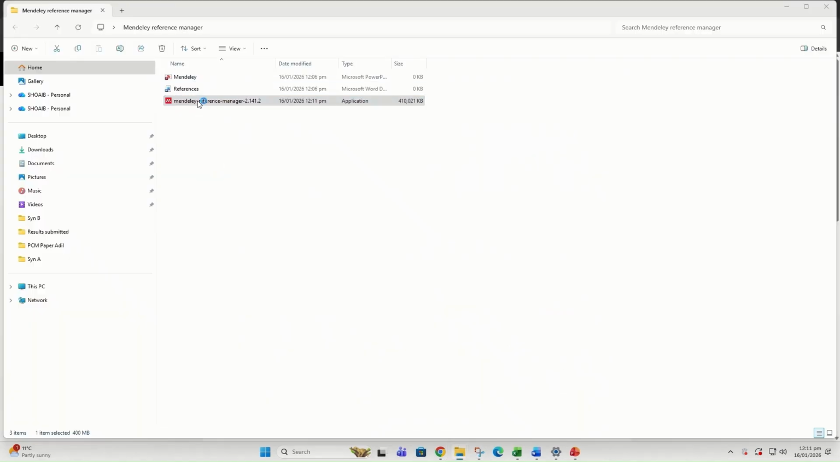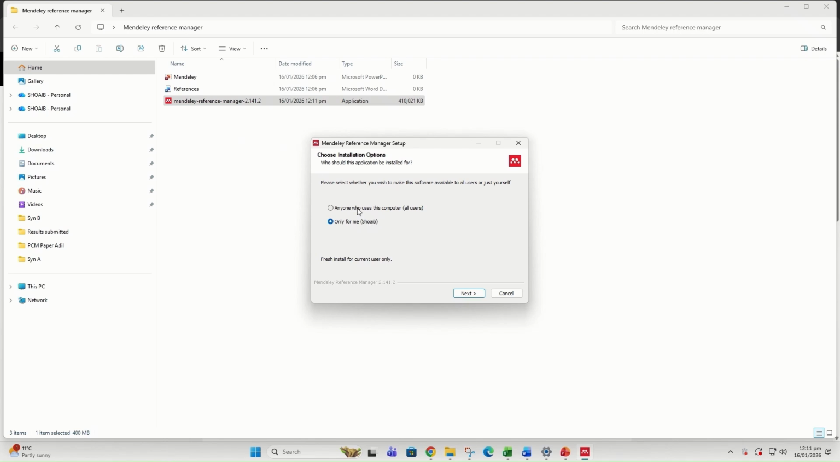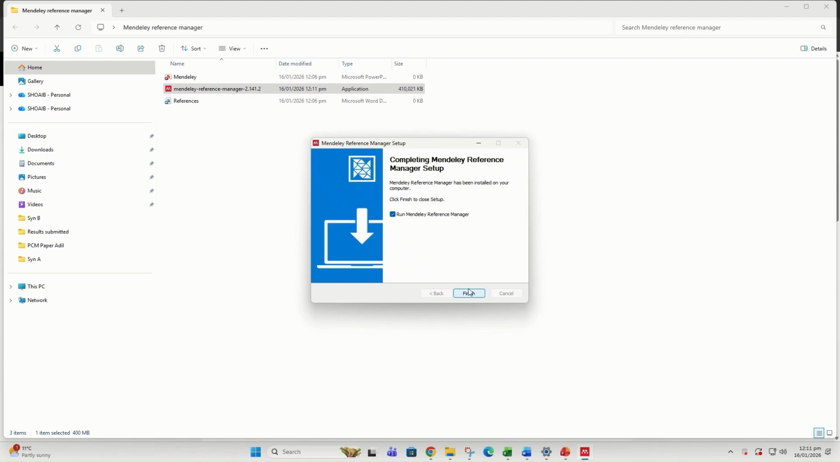Run the setup. Click Finish to complete the setup.